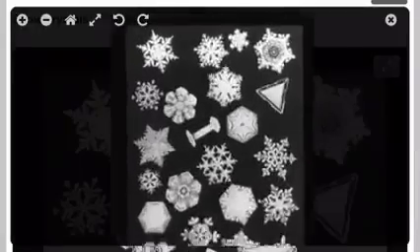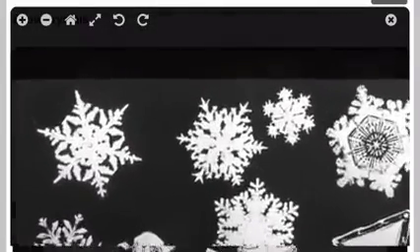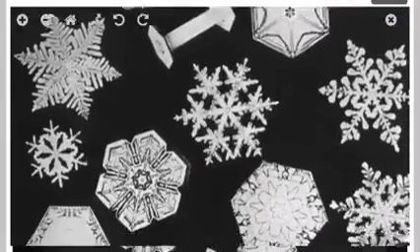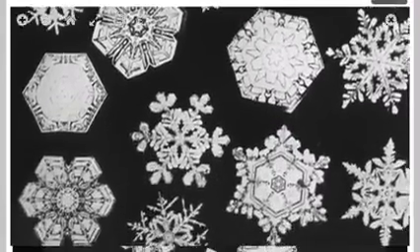Inspired by these images, we encourage you to try building beautiful, symmetrical, 6-sided snowflakes of your own with building toys or items from around your house.